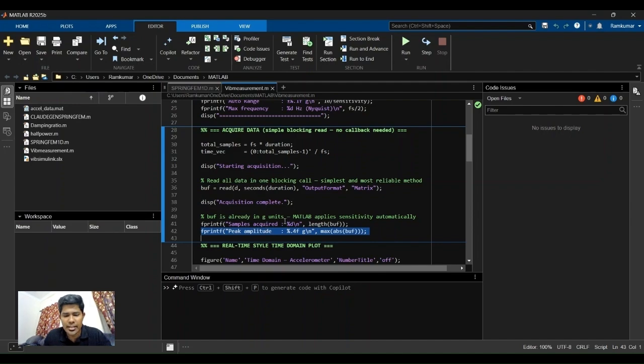So this will do the quick check. To summarize, the data acquisition section is deliberately simple. We compute how many samples we expect, 51,200, then build a matching time axis.